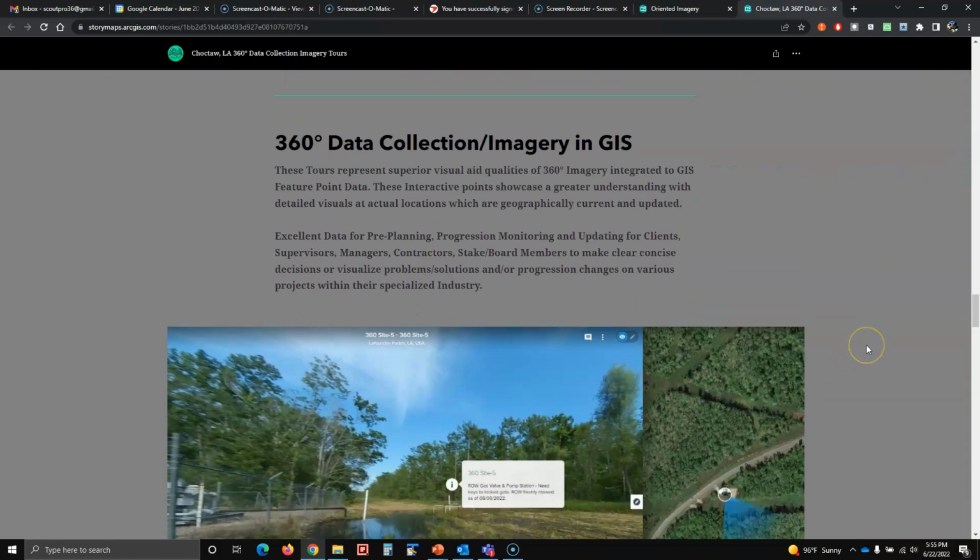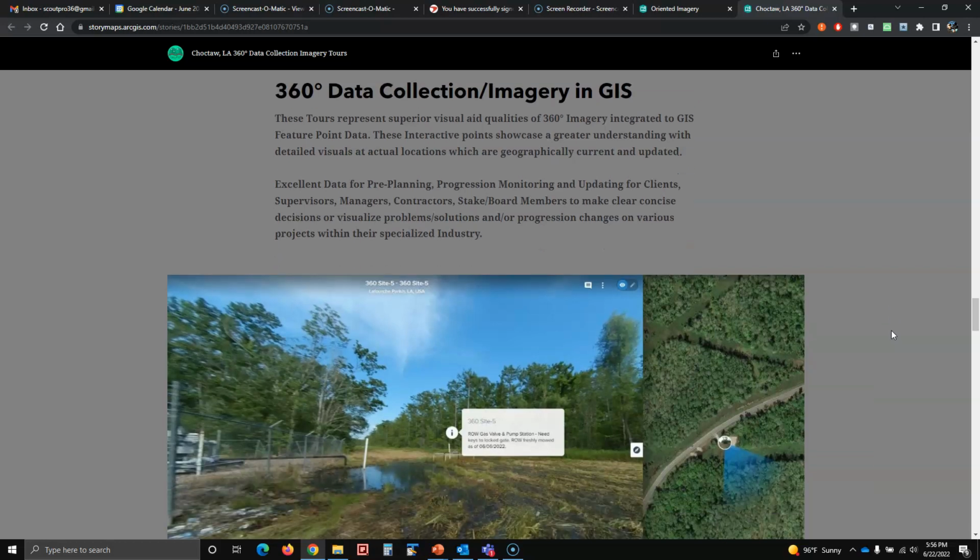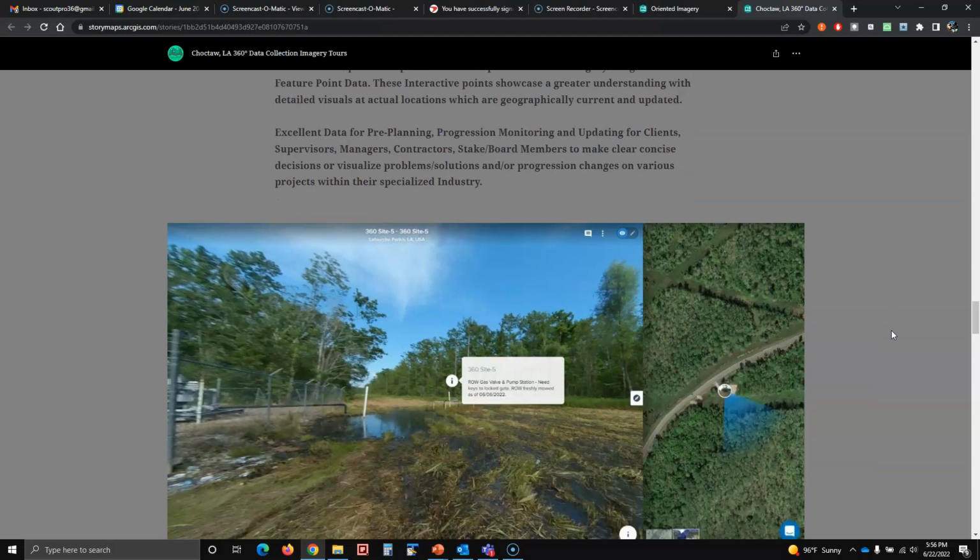360 data collection, imagery, and GIS. These tools represent superior visual aid qualities of 360-degree imagery integrated to GIS feature point data. The interactive points showcase a greater understanding with detailed visuals at actual locations which are geographically current and updated. Excellent data for pre-planning, progression monitoring, and updating for clients, supervisors, managers, the contractor, stakeholders, and board members to make clear, concise decisions, or visualize problems, solutions, and/or progression changes on various projects within their specialized industry.